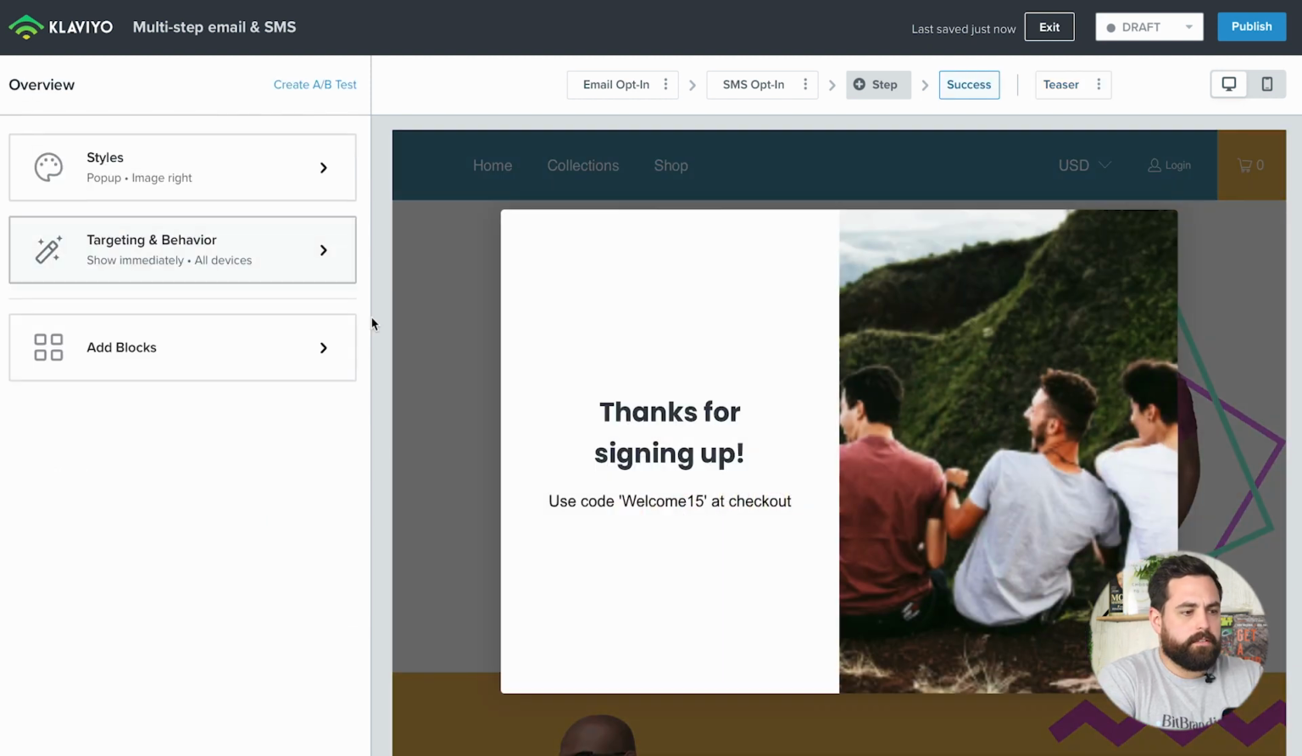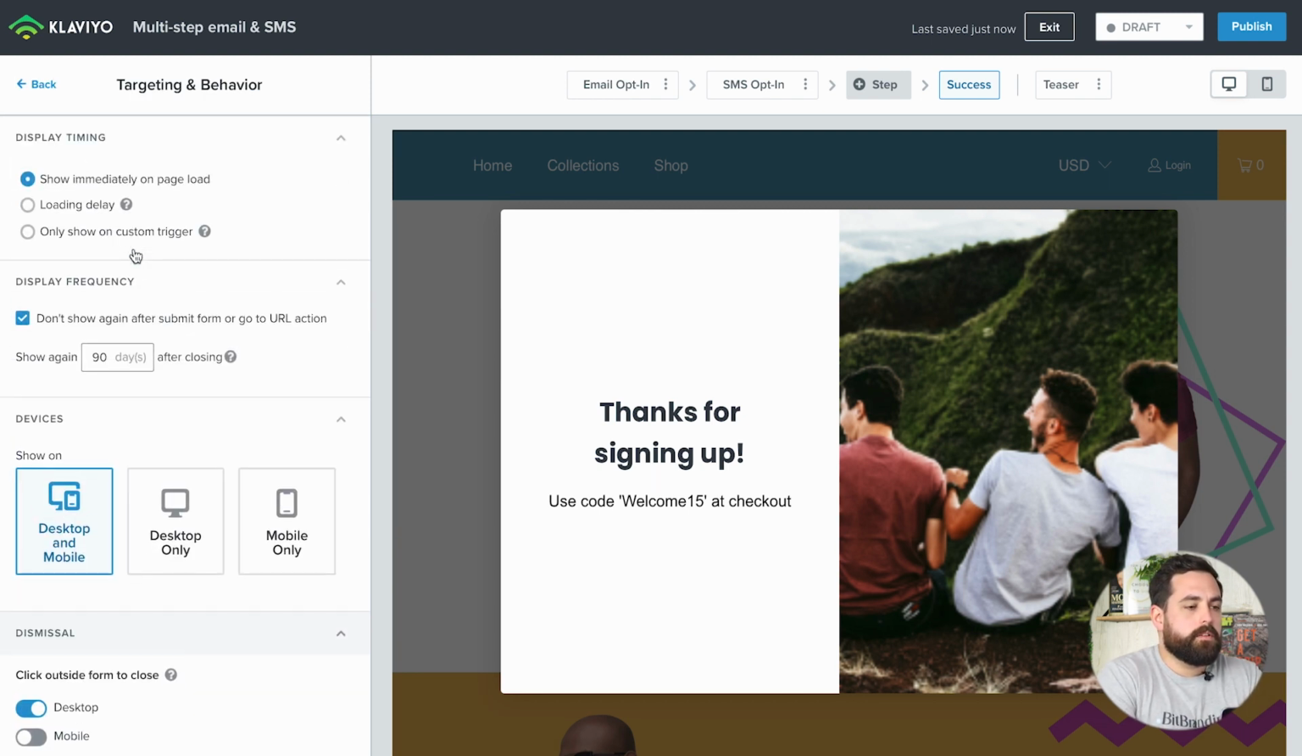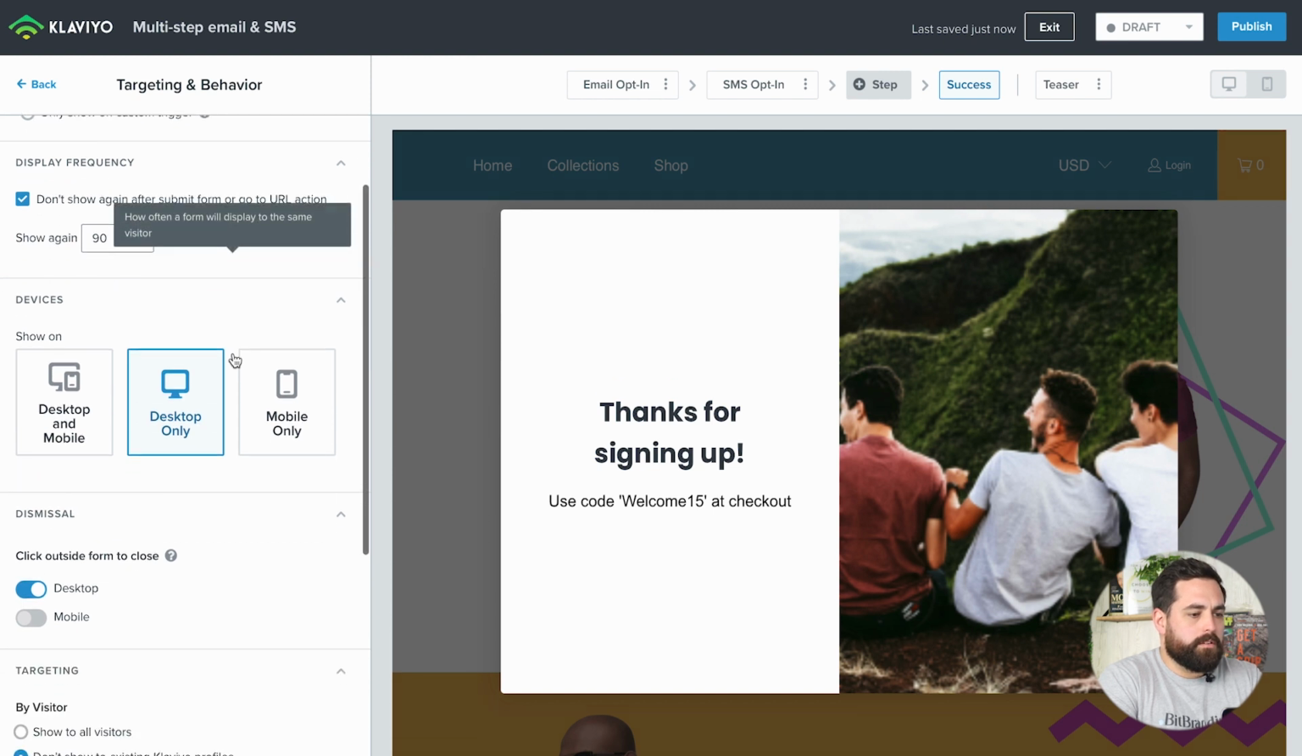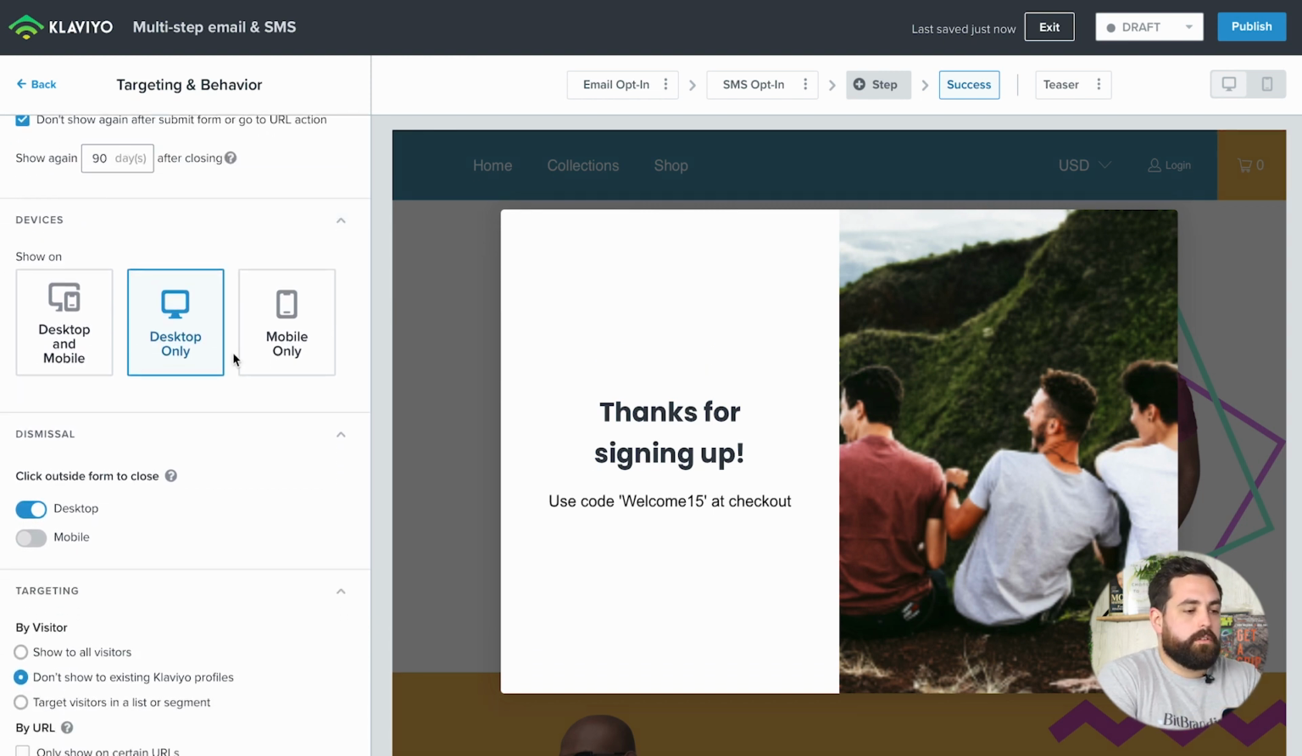All right, now that we have that set up, the last thing that we want to do here is the targeting and behavior tab right here. And this will give you some options as far as display, devices, and all that kind of stuff. Like I said, we want to do this one just for desktop only. And then the other thing, I would leave this one here, display frequency. Don't show again after submit the form. Because obviously if they've already submitted, they don't necessarily need to sign up again.